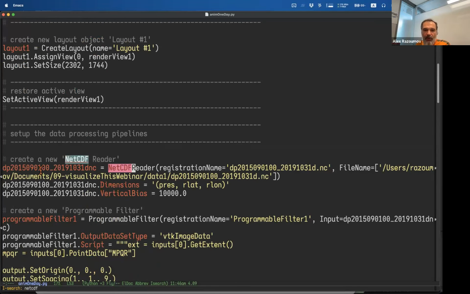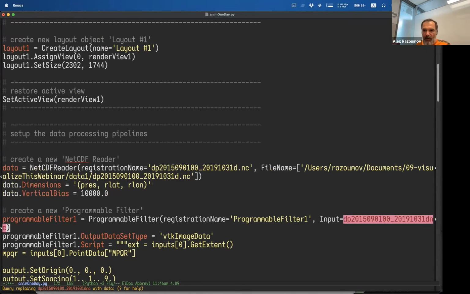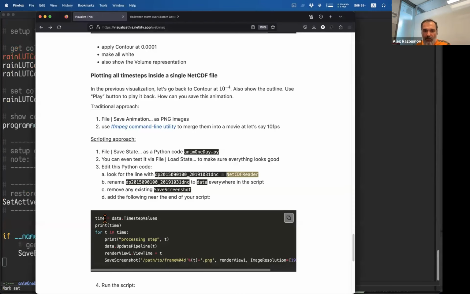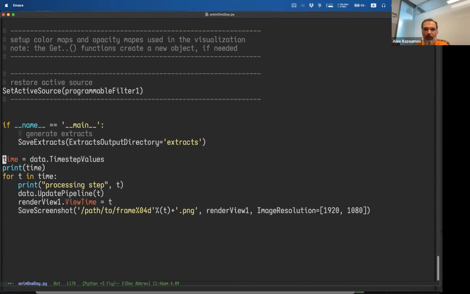And so here, to simplify things, I'm going to replace this output variable name with just data, right? So there are just a few occurrences of this data, great. And then towards the end, I'm going to paste these lines, which let me step through all time steps inside a single netcdf file.